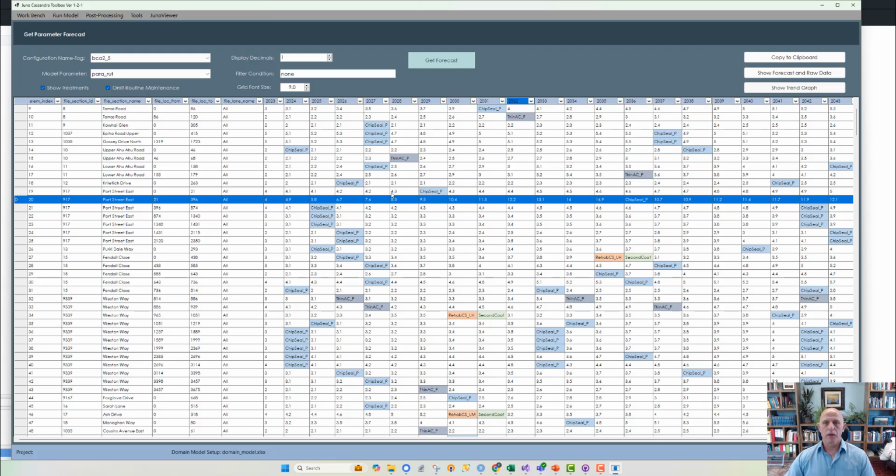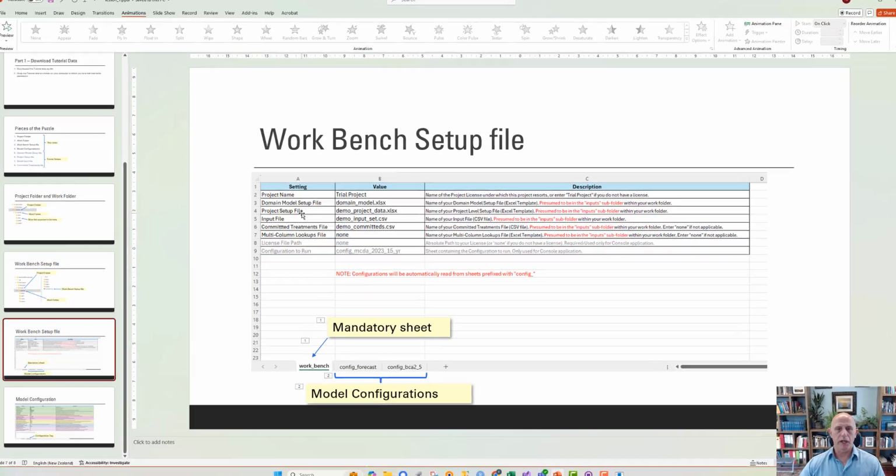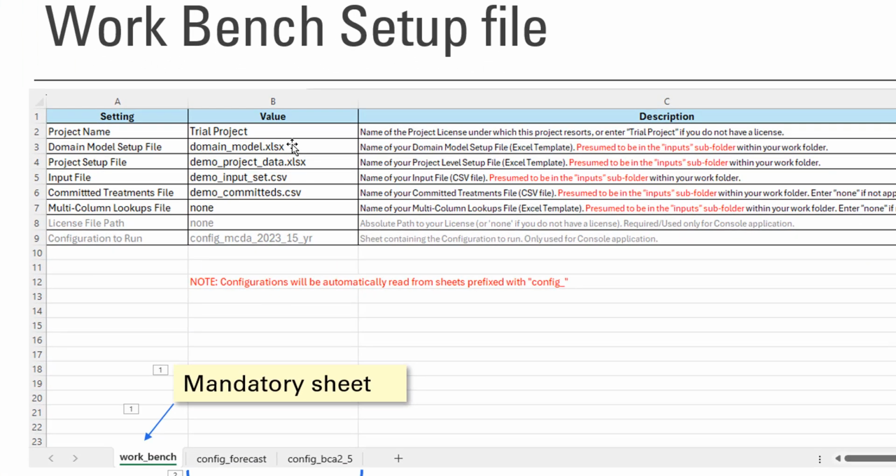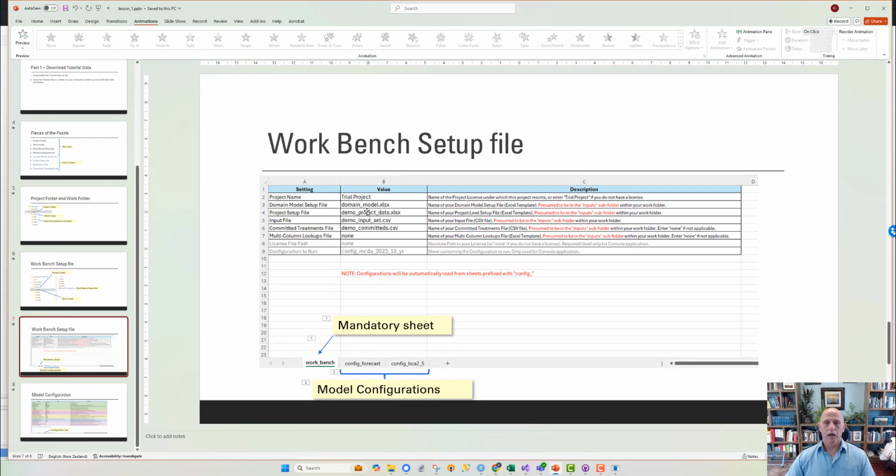In the next video, we are going to look in more detail at the different components that make up the model configuration. And specifically, we are going to look at the domain model setup file, the project file, and explain what the different sheets in each of these files are, so that you have a better idea of how that configuration template actually works.